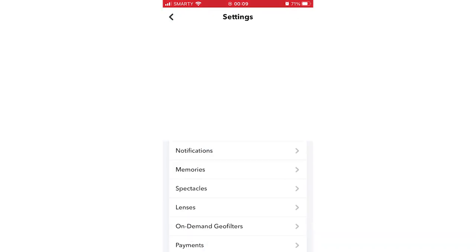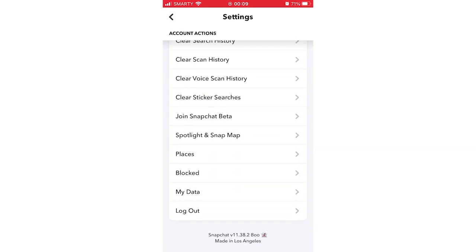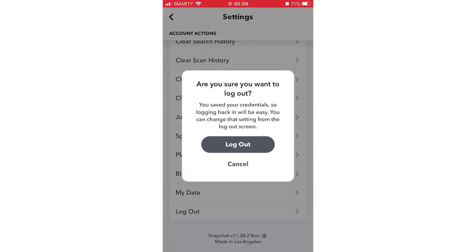Once you're on there, scroll all the way down to the bottom, then click log out. Then click log out again in the middle of the screen.